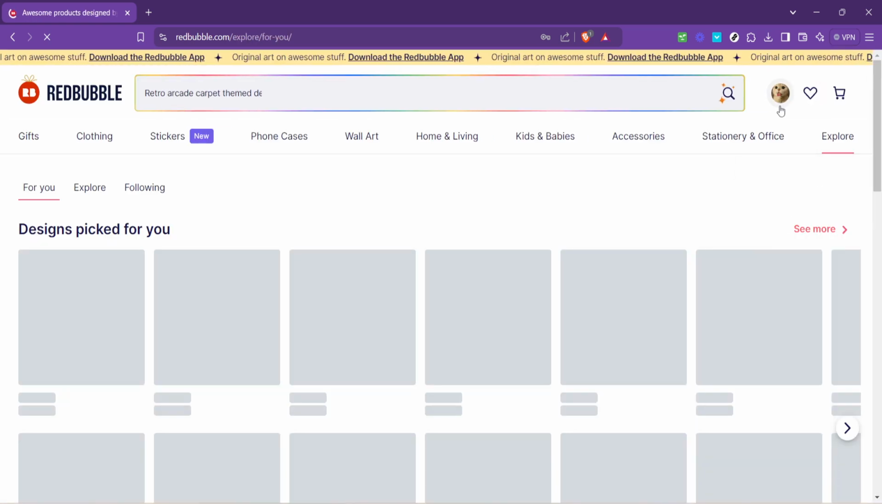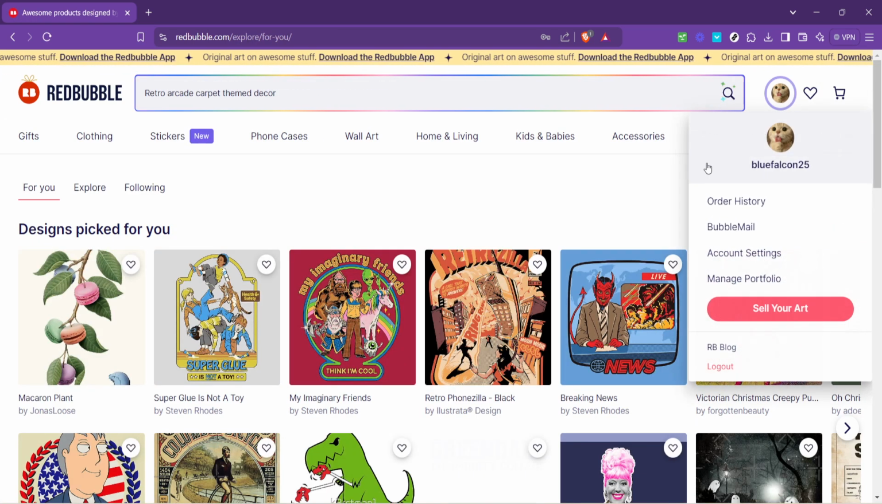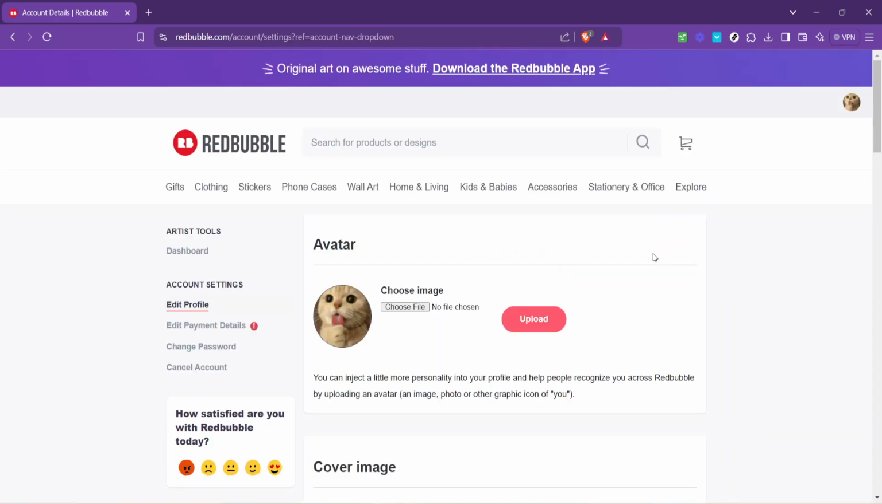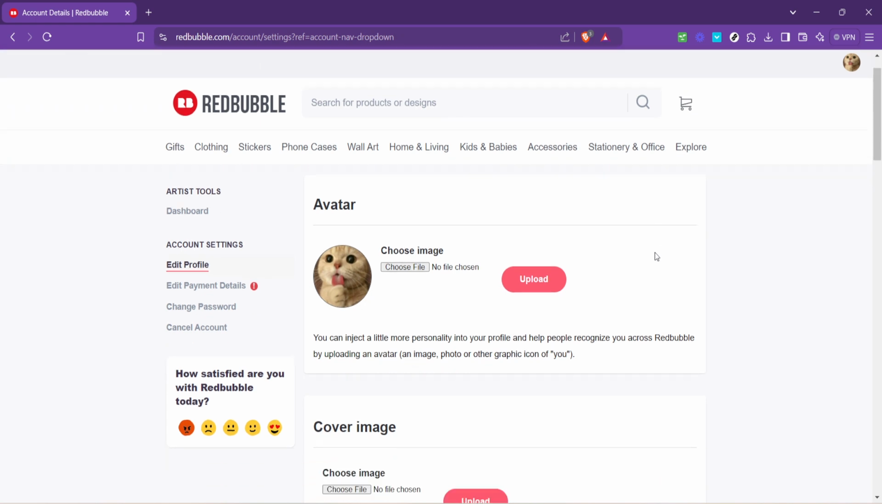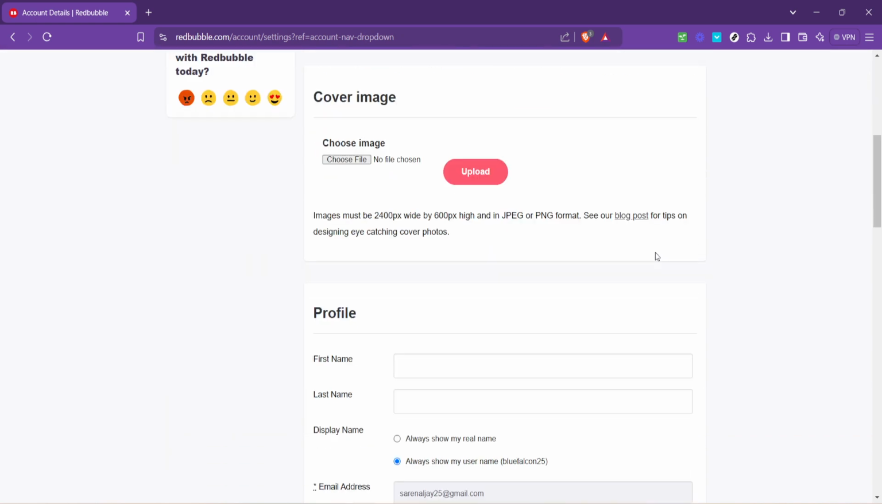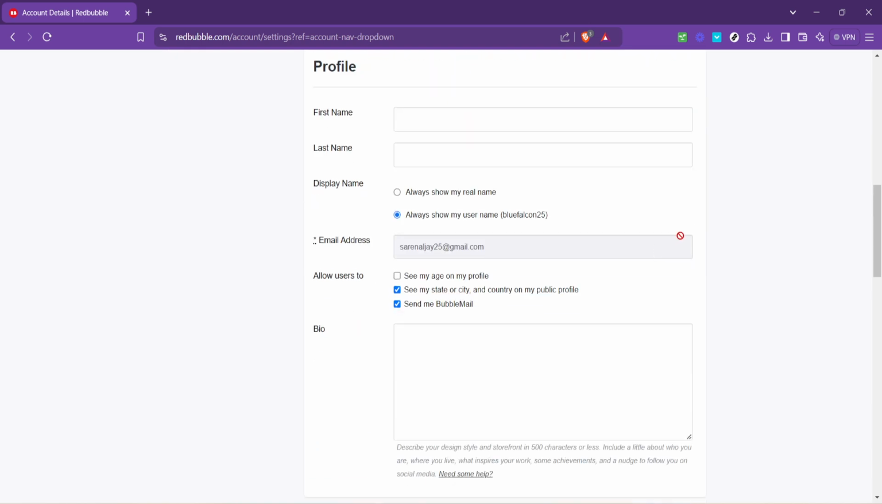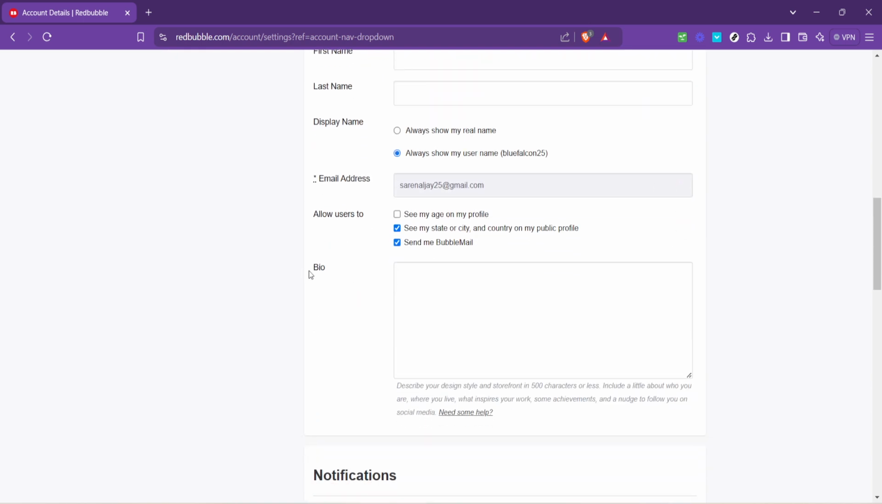Now, with access to your account, it's time to personalize your profile. Start by clicking on your profile at the top right corner of the page. This action will open a drop-down menu where you'll find various options for managing your account. In this menu, look for the account settings option and click on it. This will take you to a page where you can customize different aspects of your Redbubble experience, including your public bio. Once in the account settings, locate and click on the bio section.